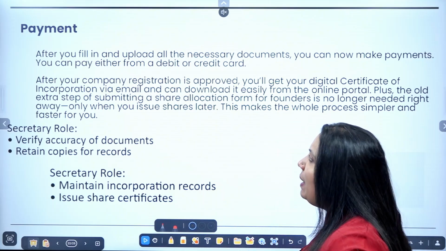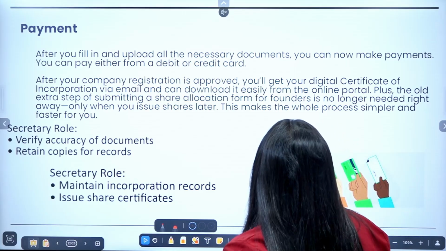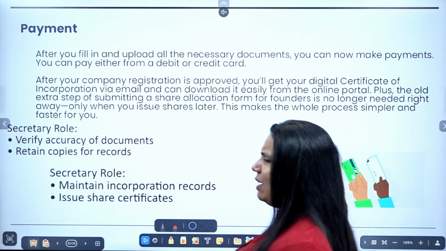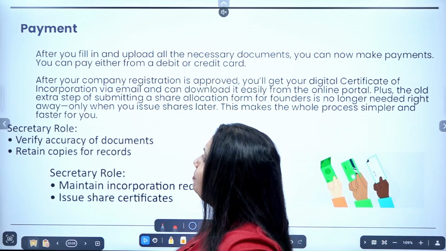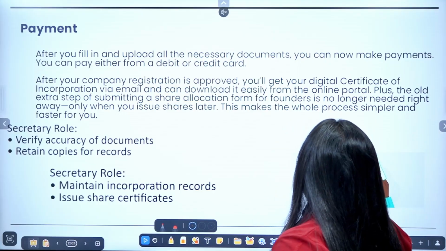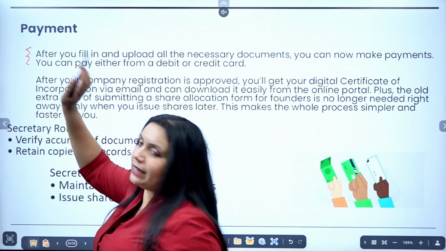Finally, you have to do the payment for registration. After you fill in and upload all the necessary documents, you can now make the payments. You can pay either from a debit or a credit card. Payment can be done through cards. After your company registration is approved, you will get your digital certificate now. This is after you do the payment, then you have to just wait, right?